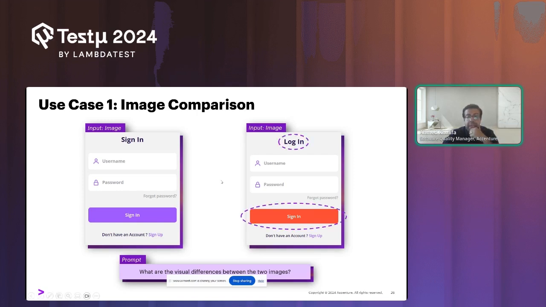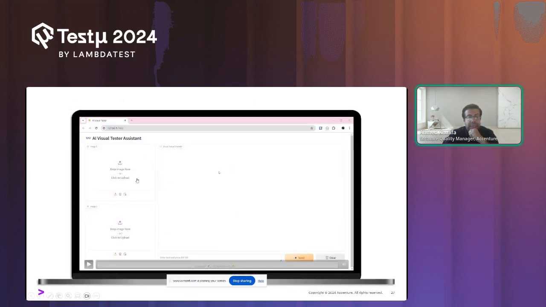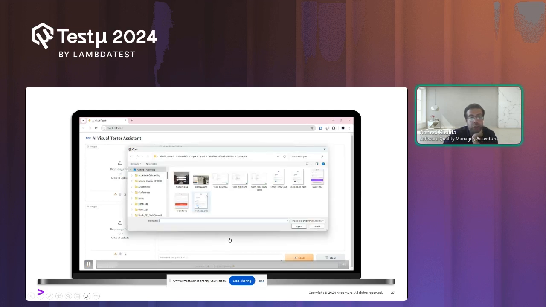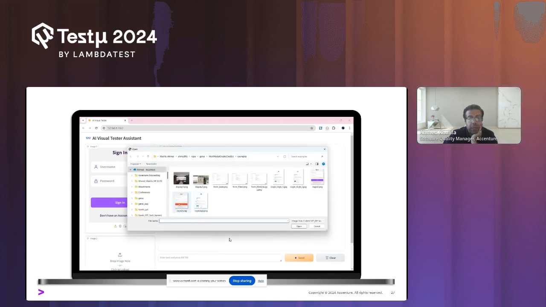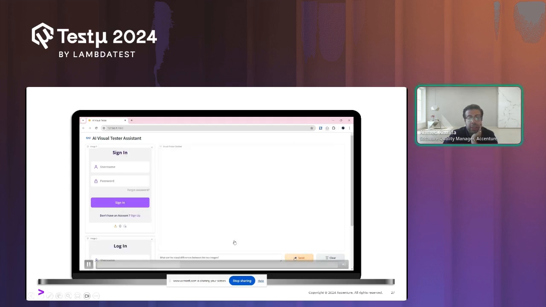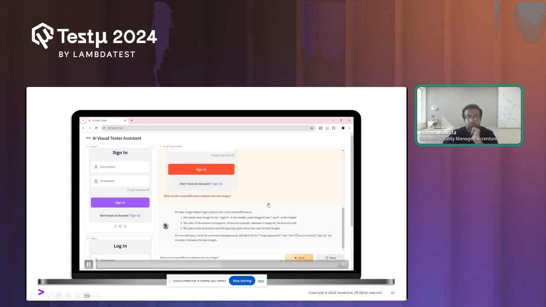leverage, right? So let's see, what if I give these two images to a model? I developed this small UI where you could just put two images and see if it's working. It's based on GPT-4o, and I just log in. Okay, this is the first image, and this is the second image. And I just wrote, okay, what are the visual differences between these two images, to see if it's really able. And you could see that it says, yeah, the header text in image 1 has sign in, but in image 2, it's logging in. And also the color of the button is purple, and the color of the button is red.